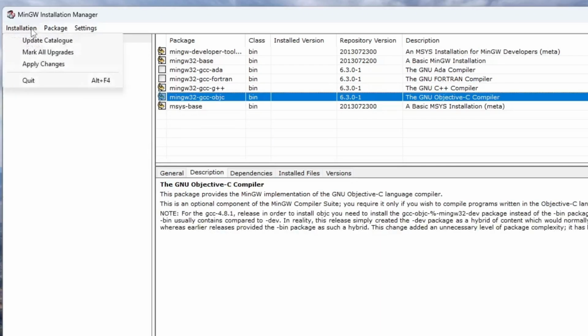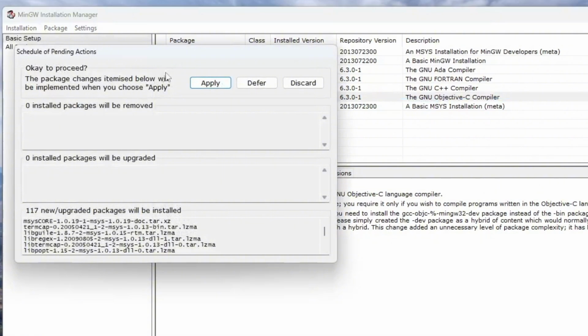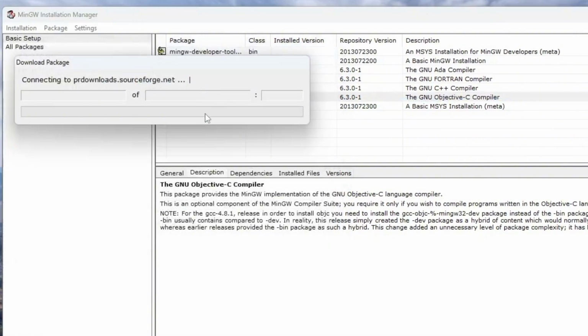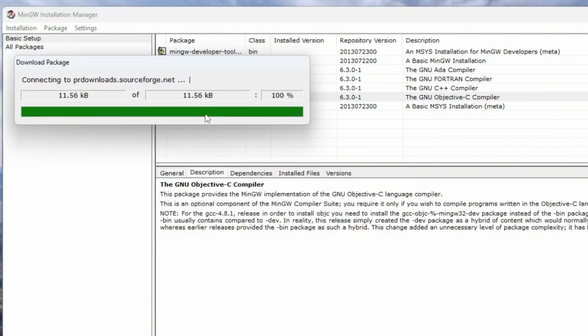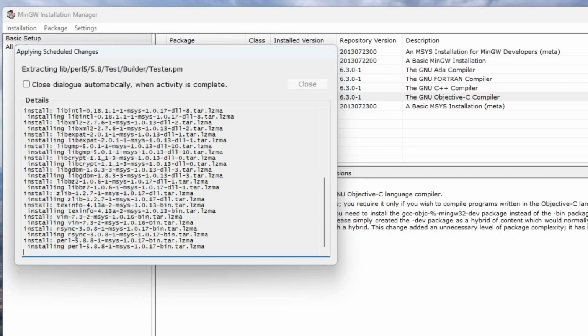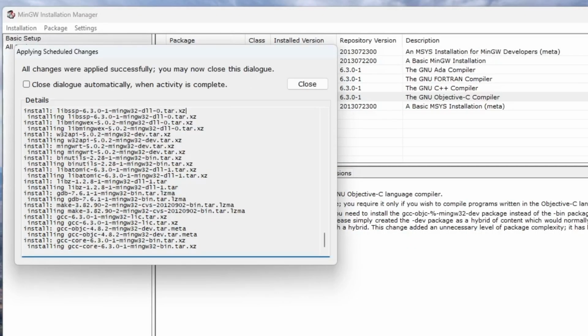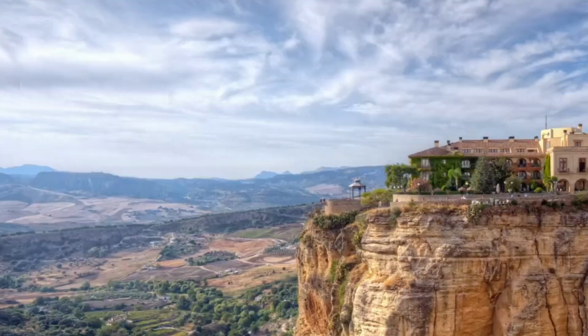Once you've selected all required packages, go to the installation menu at the top and click Apply Changes. In the pop-up window, click Apply again. The package installation will now begin. This process may take several minutes depending on your internet speed. Once it says all changes were applied successfully, click Close. The installation is now complete.